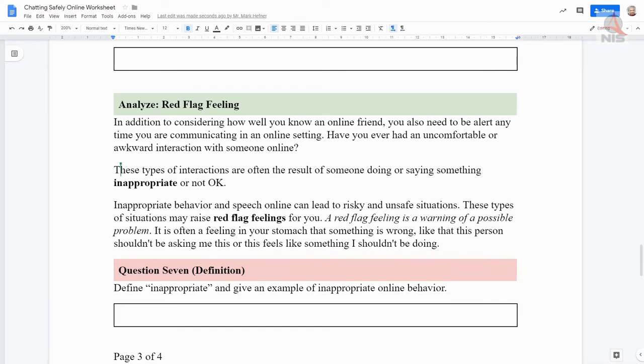Now we're going to talk about red flag feelings. In addition to considering how well you know your online friend, you also need to be alert for any time you're communicating in an online setting. Have you ever had an uncomfortable or awkward interaction with someone online? These types of interactions are often the result of someone doing or saying something inappropriate or not okay.